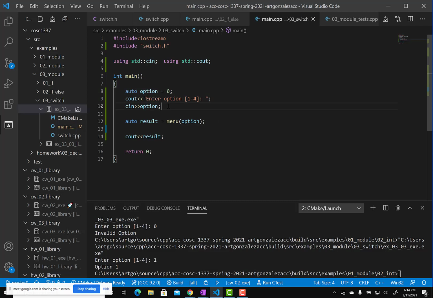Yeah, so if the user enters letters, well, actually, it might convert it to a number, right? If it's one letter. But we'll talk about validating input in the near future. But for now, our users are perfect. They always give us what we expect.